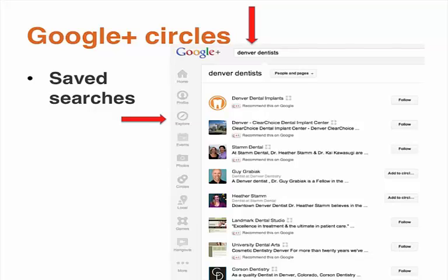Okay, so you can see here, inside of Google Plus, I did a search for Denver dentist. Now, when you do that search, you will see up and to the right a red button that says Save Search. You can save that search, and then once you do, that saved search will show up in this Explore button. So if you hit that Explore button, over on the right-hand side, you will see a list of saved searches. And if I click on that saved search, Denver dentist, it brings up a list of people.